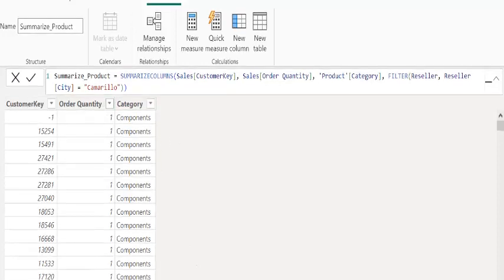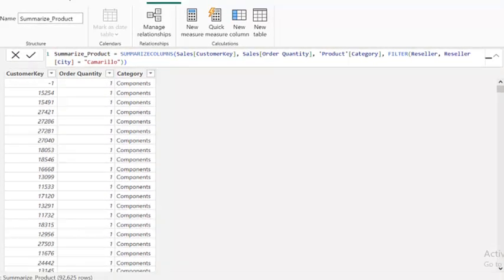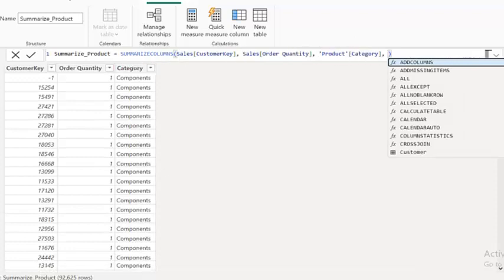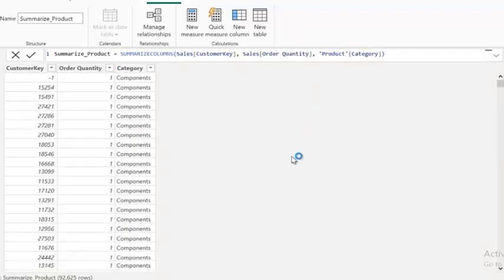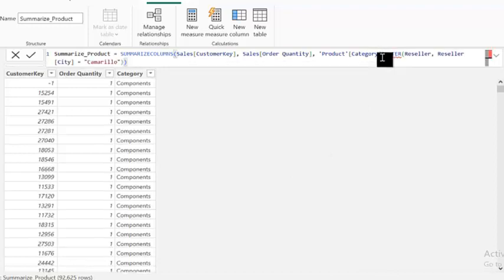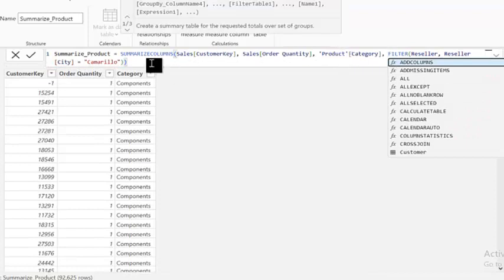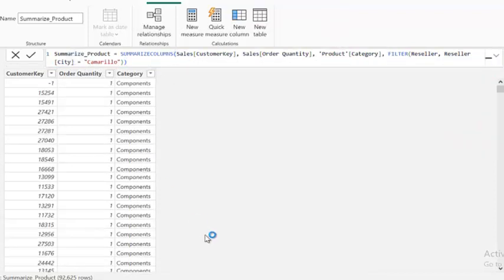Now, you can see initially I have 96,625 rows here. So, without the filter, I have 96,625 rows. So when I include the filter into that expression and hit enter, I still have 96,625 rows, to tell you that the filter has no effect on the summarized column table.